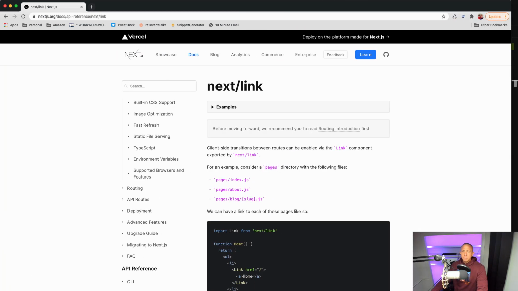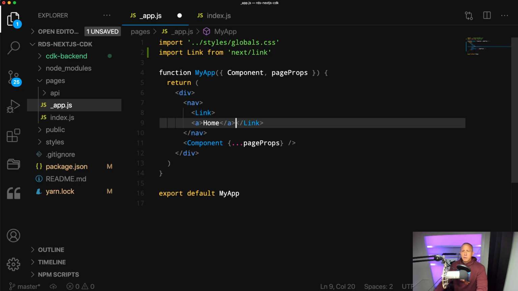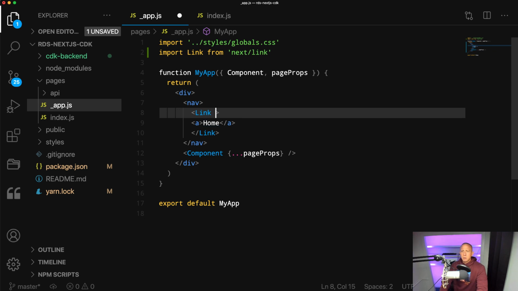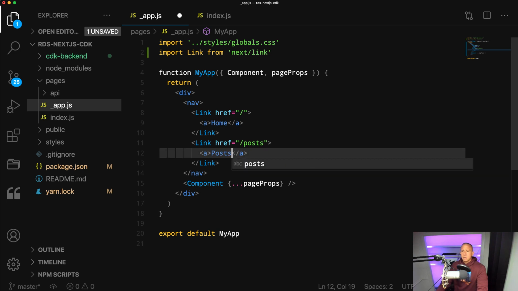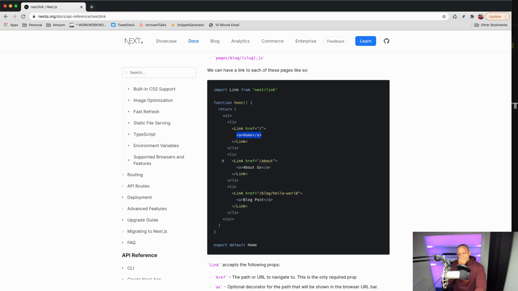So let's go ahead and open up this. Okay, so I just need to have like an href. All right, so there's our link to go home. And then we're going to have a link to go to our posts. All right, so that looks pretty good.